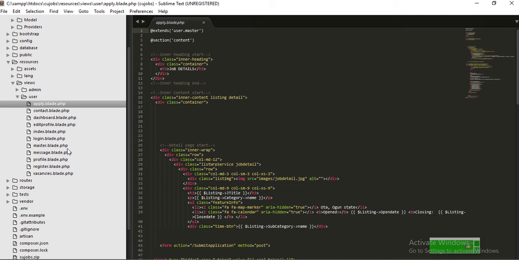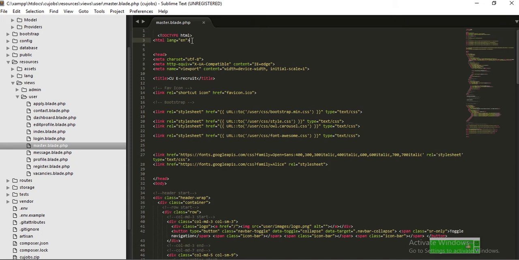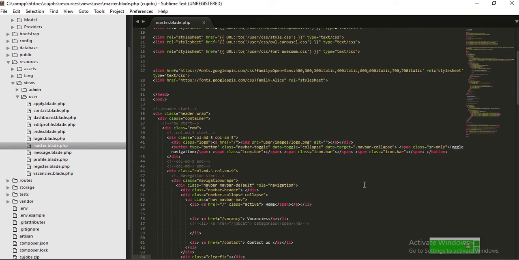So that's what I call master.php. Look at it, master.php. This one is pure HTML. ECU recruit, and these are the scripts, the CSS scripts that are being rendered that give your website the colorful appearance. All of these are the CSS scripts: Bootstrap, carousel, fonts. Then this is the logo, not the master.